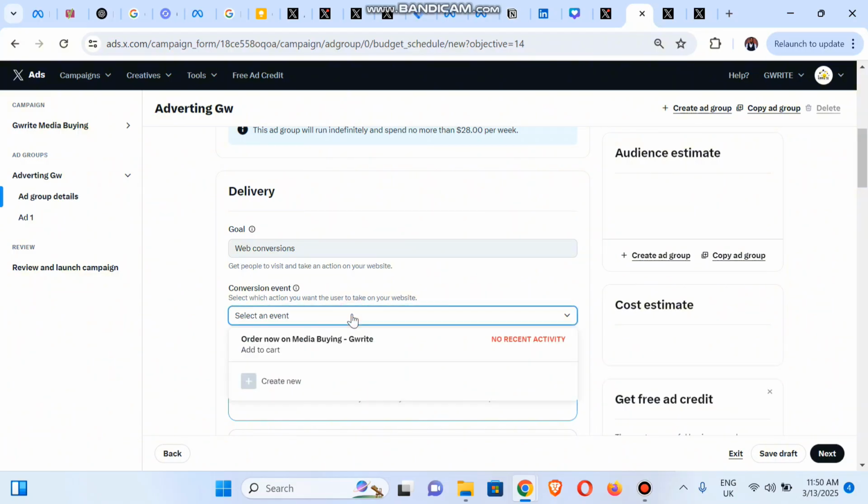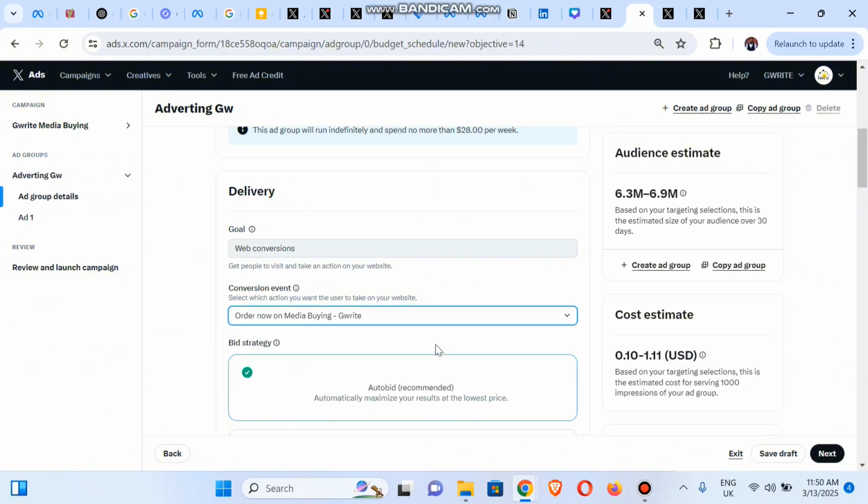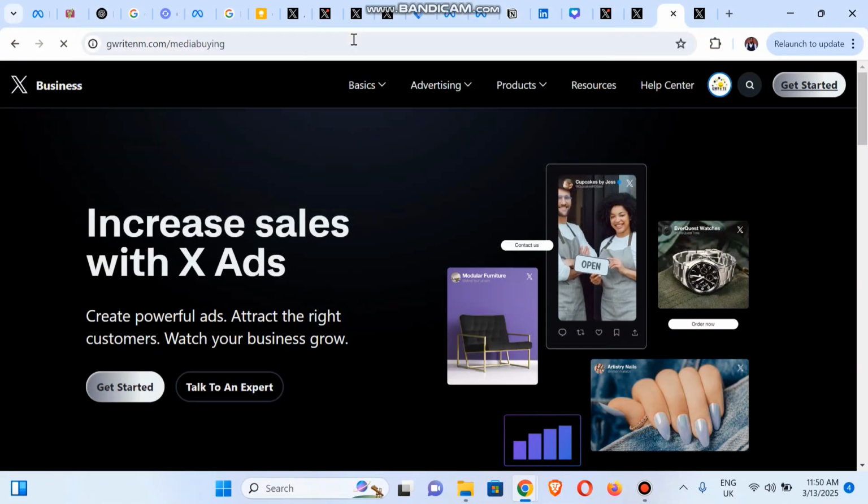Okay, so select the event. You can see order now on media buying. This is one we actually did set up, so we click on this. That is the conversion event we are going to use. The order now page, I'm going to show you. So this is our website. What it basically does is track anyone who clicks on the order now button.